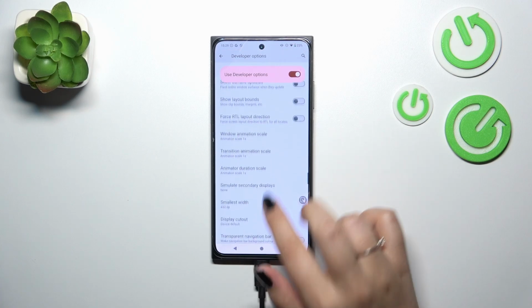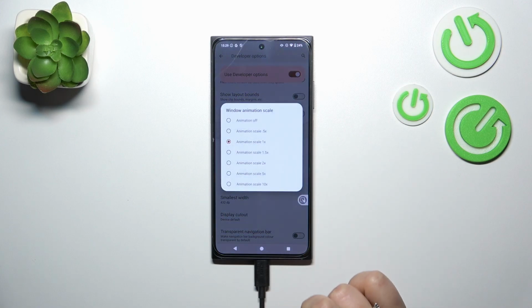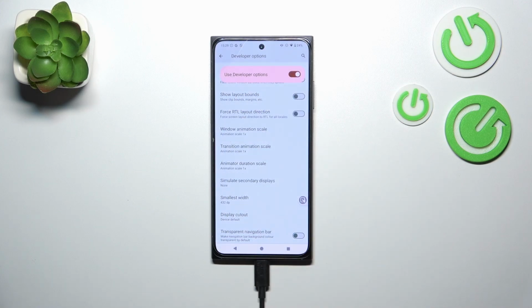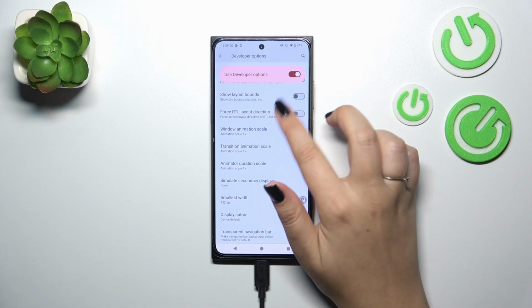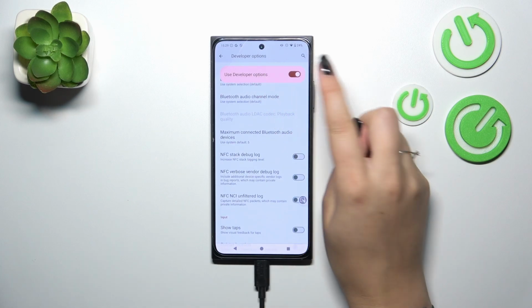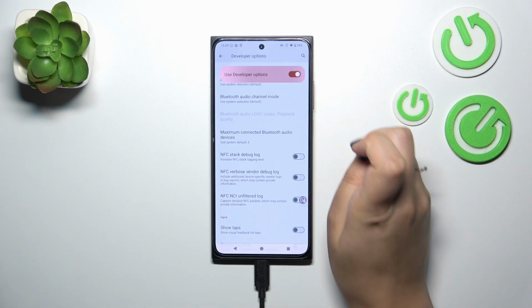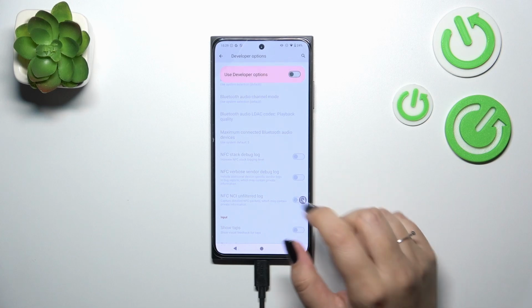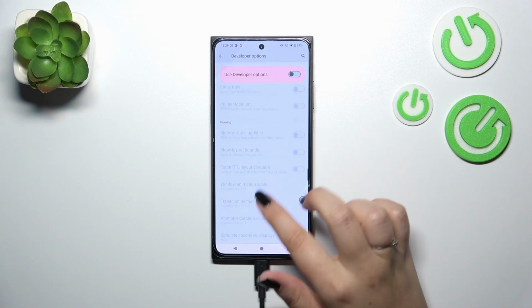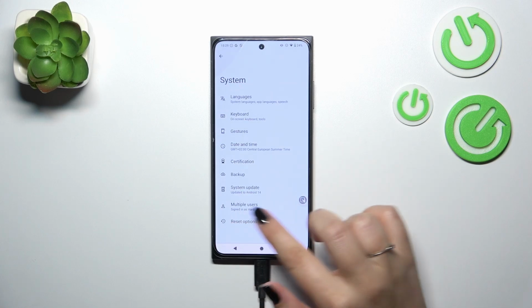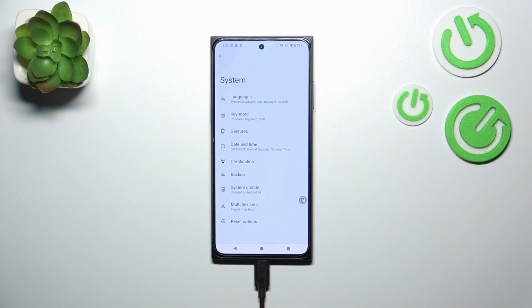If you've got the options without the switcher, like here, simply tap on it to open more options to choose from. If you're done with customization of developer options, just tap on this switcher at the top, which is pinned to the top of the list, actually, to the top of the screen. Tap on it, and the developer options will be disabled. Most of the options are inactive, and after getting back, the developer options will disappear from the system settings.